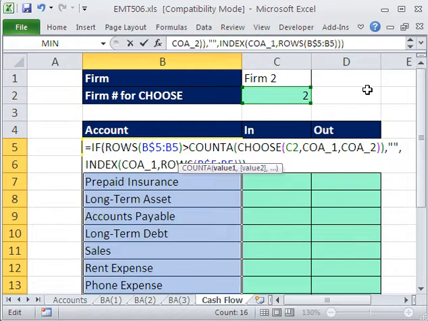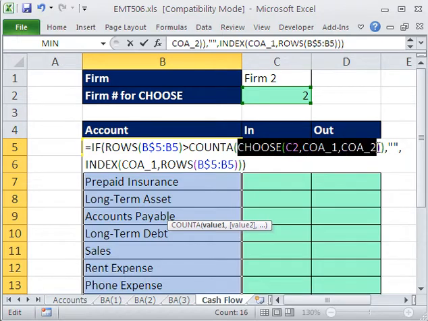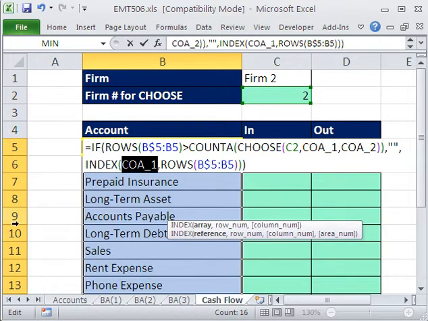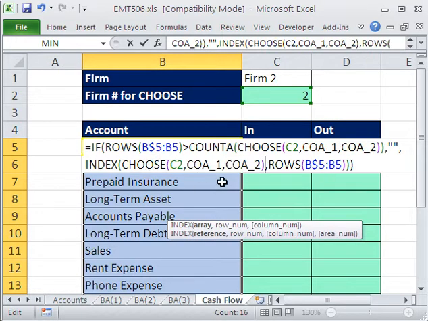Close parentheses. Now I need this. That's just going to dump one of 2 names into COUNTA, right? But I need the same exact thing inside of the index. So right here, instead of COA1, anytime you need 2 or more named ranges, you can use this choose. So there you go. Control Enter.